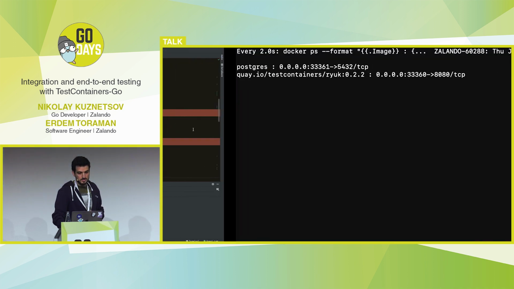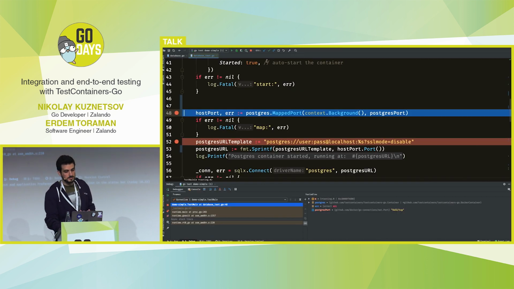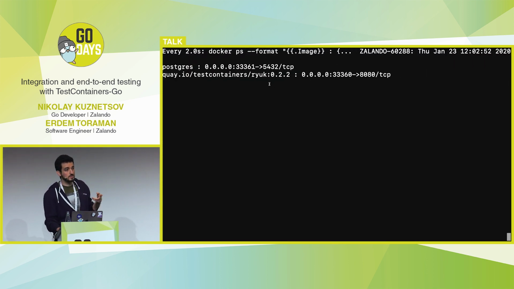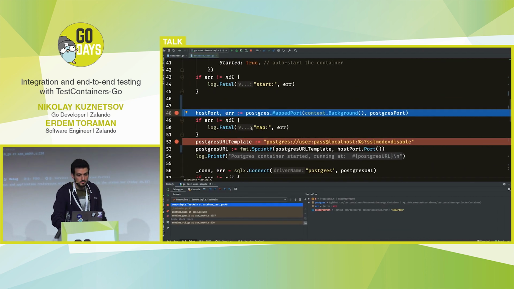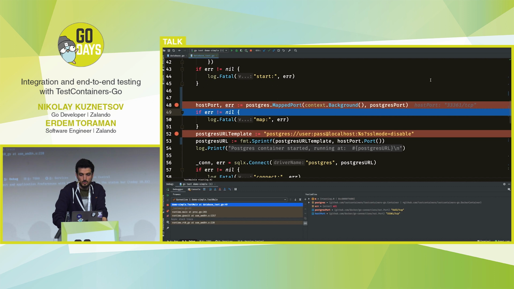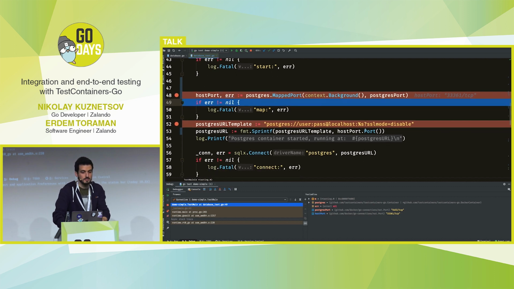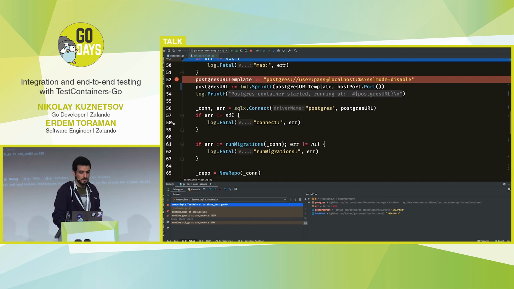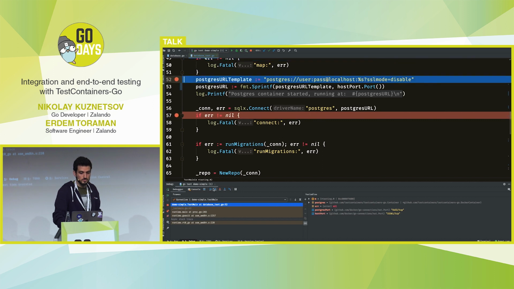So let's watch this. OK, they are created. As you can see, two different containers are created. The container that we asked for, which is randomly mapped to a port, this random port. And it created this Ryuk container as well, which is responsible for killing this after our tests are finalized. Then we will continue here, and we got the host port, which is the same thing. Then generate everything.